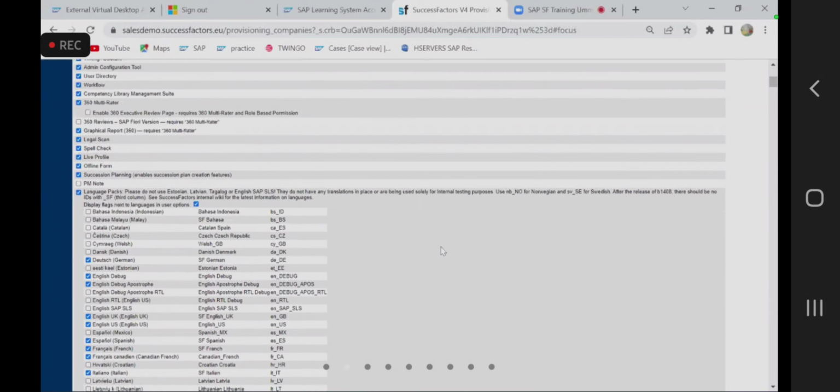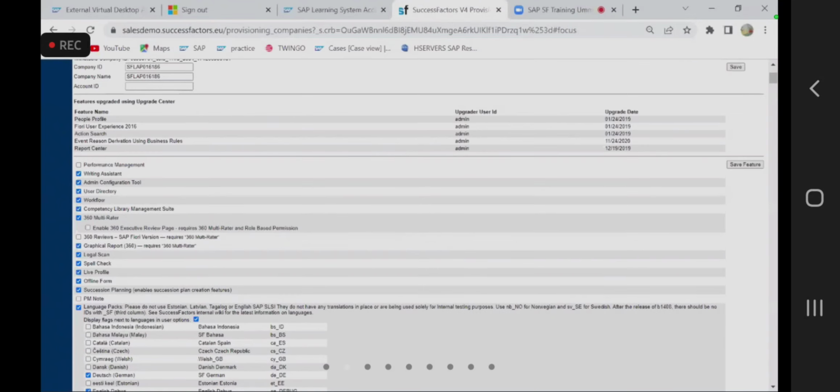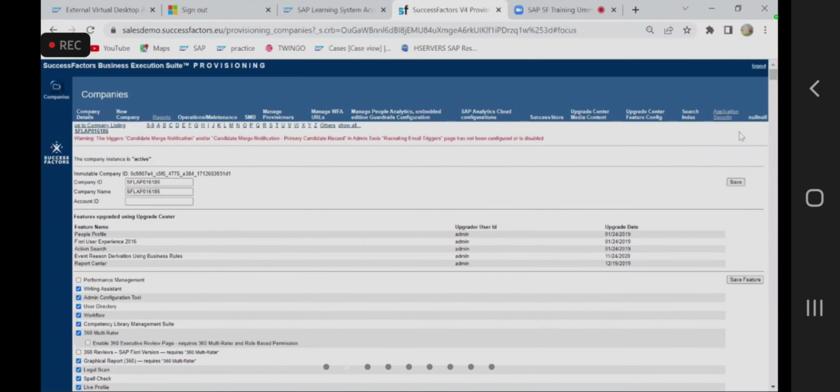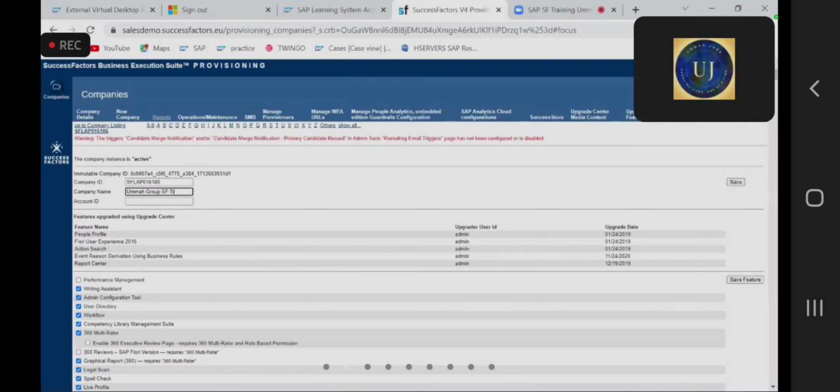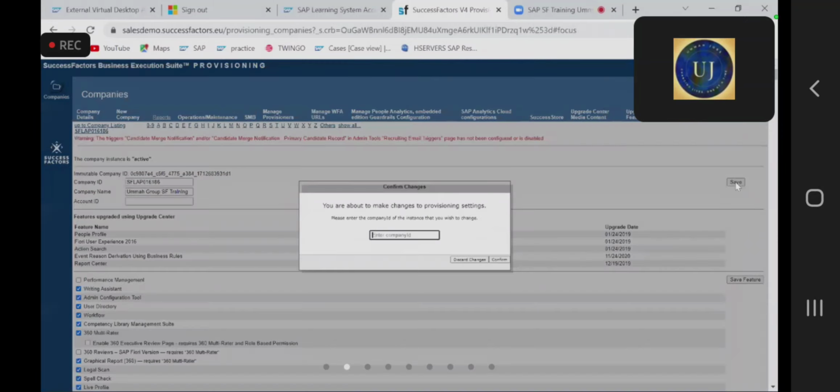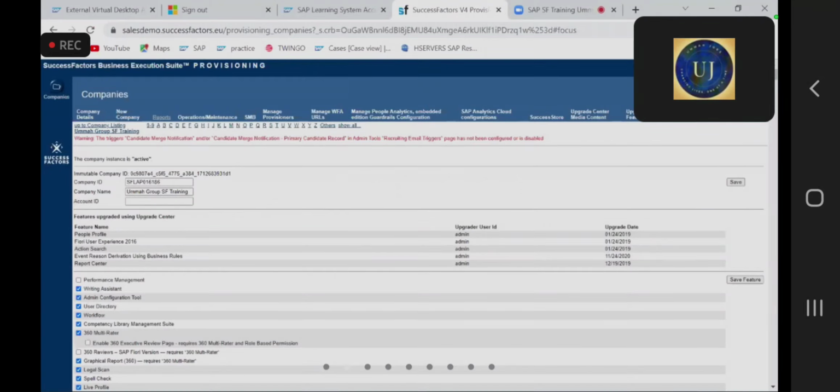There are other things that are available in this as well. What we are doing over here, every section has been divided. This is the company ID and the company name. You can change the company name, you can keep it as, like, group SF training. So you save it, you give a company name, you confirm. So this will be saved over here.